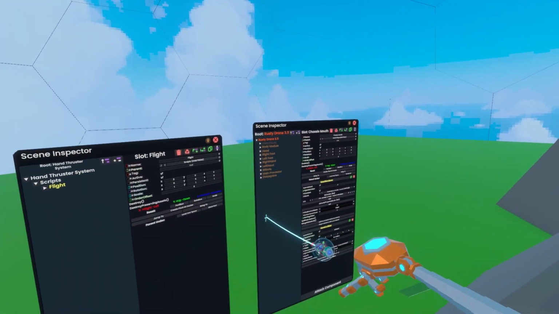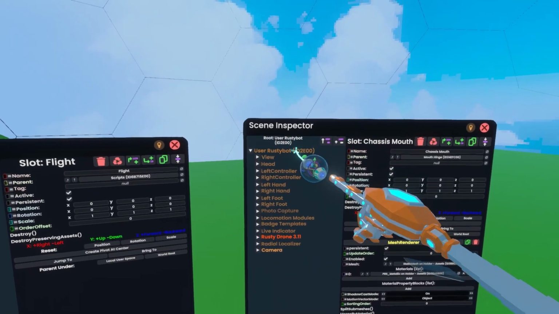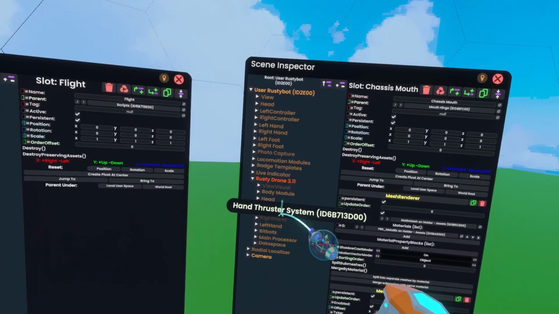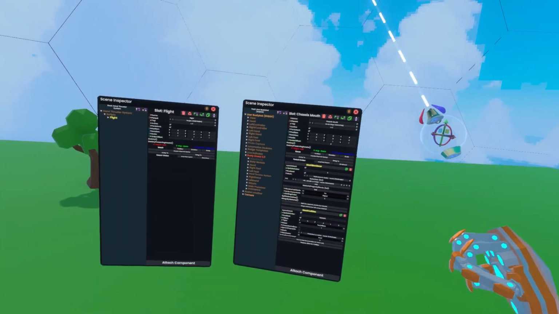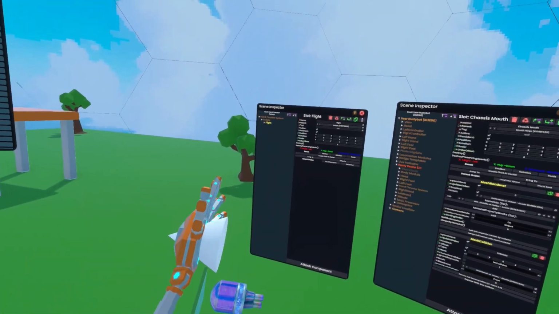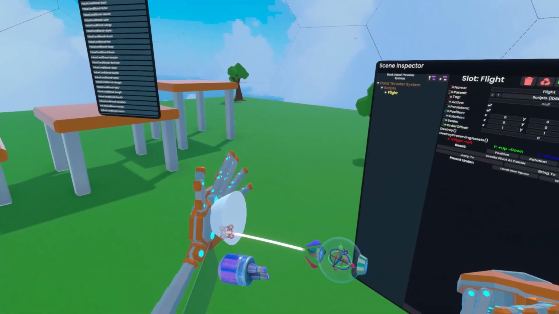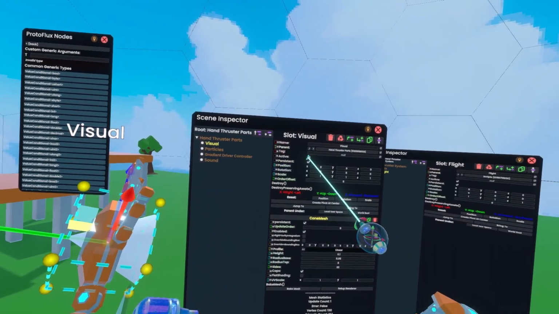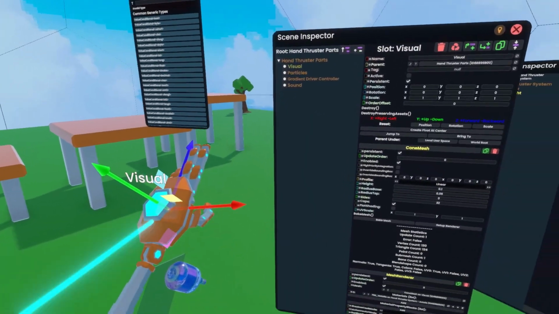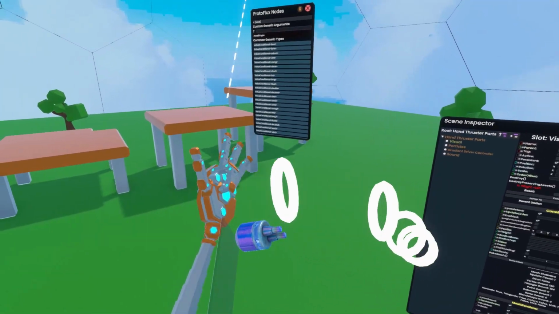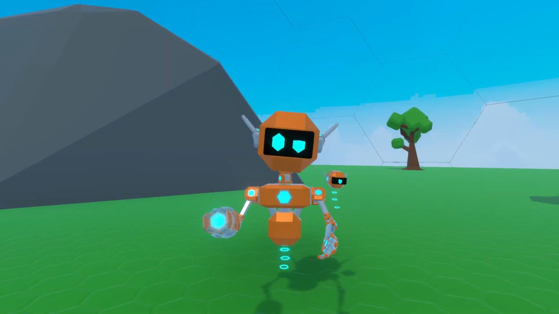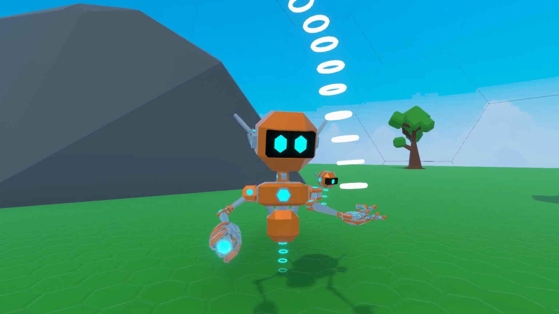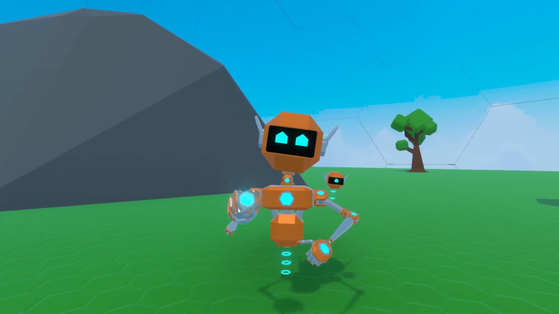So for you, that is just under your user root slot. You've got your avatar somewhere in there. And if I take hand thruster system and drop that, I'm done. You can adjust this visual however you like. So for example, if I select this and you don't want the cone, you can turn that off and then deselect. And that's that. You have now integrated into your palm a hand thruster that you can use to fly around. Congrats on your first superpower.